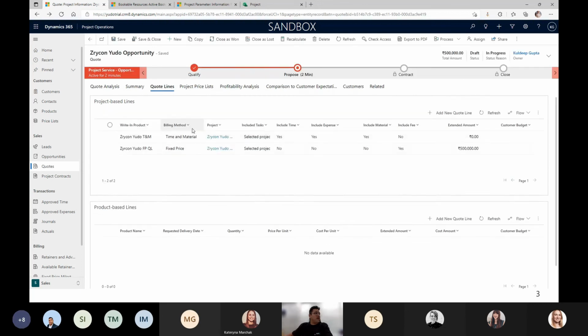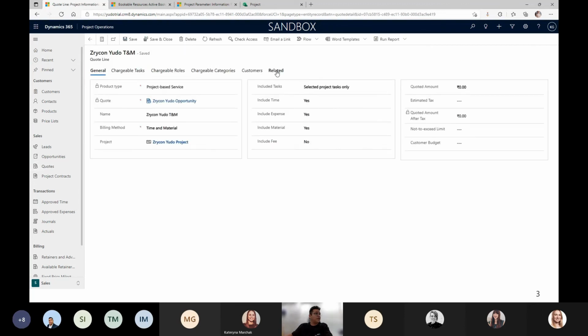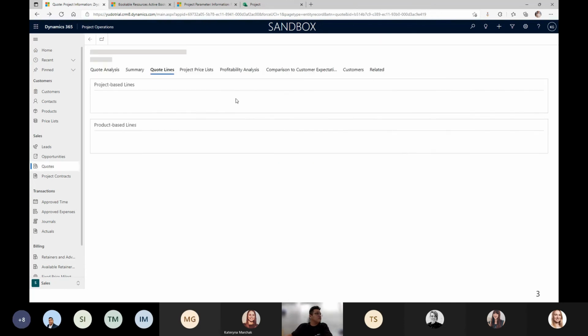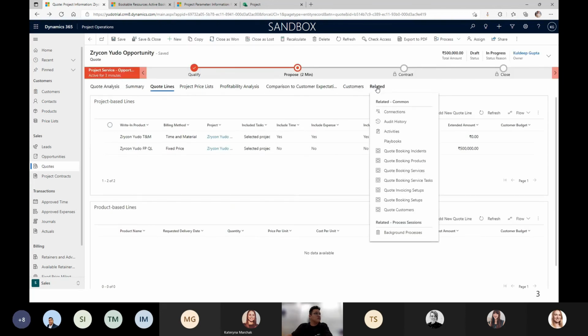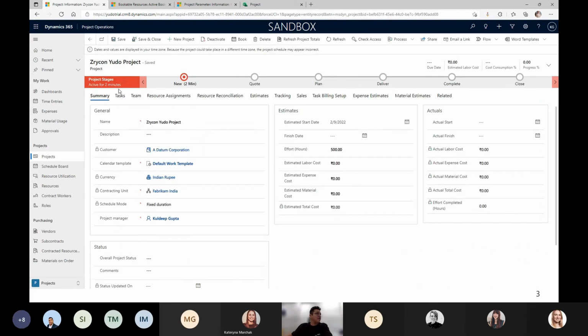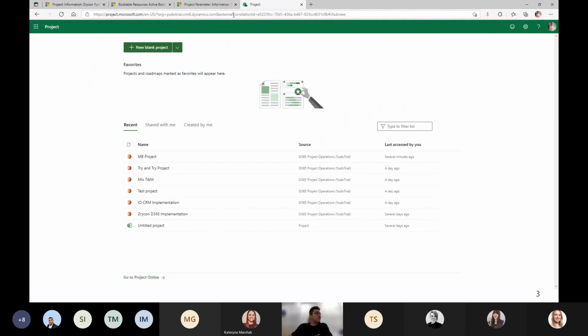So at this point of time, we have the time and material line and the fixed price line that we have attached here. Now, if you click on a particular time and material line and click on related, just one second. No, so let's go on the project now first and add some tasks.